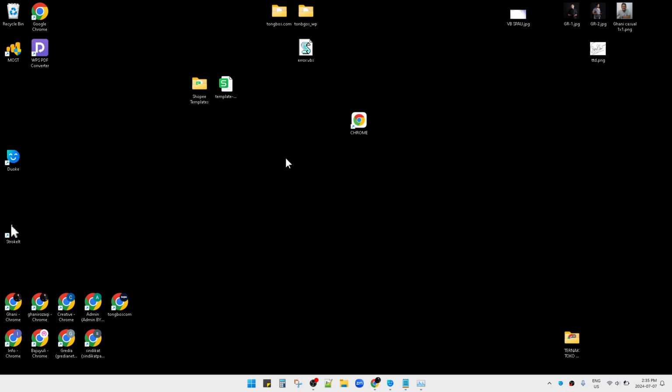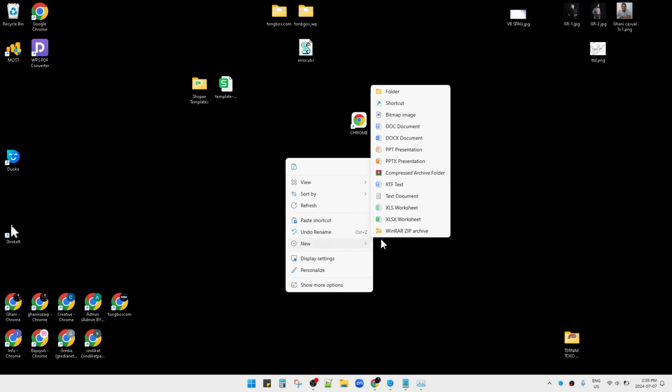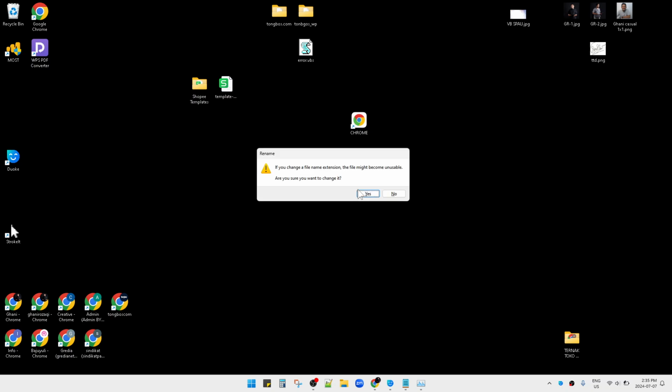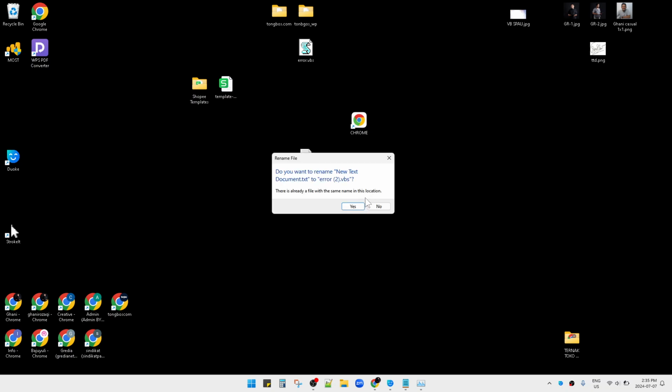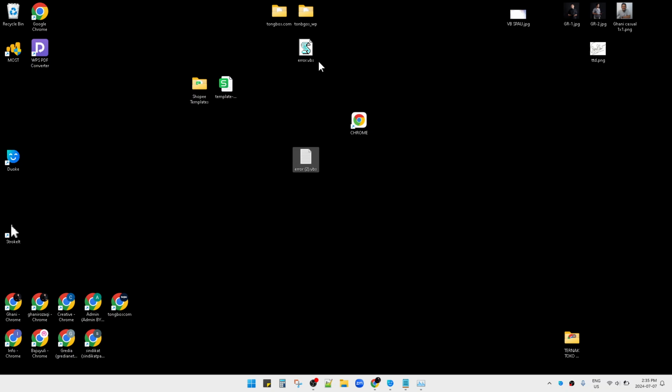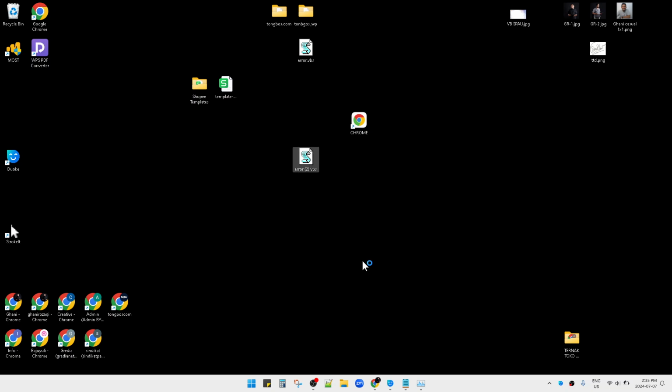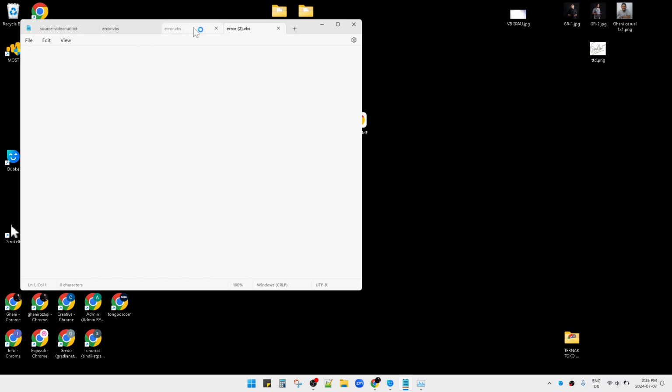So what you have to do, you just right click on your desktop and then click New, and then click Text Document. Make sure you're able to see the file extension. So let's say you name it error, and make sure you type in .vbs, not .txt but .vbs, and then yes. Then you right click on the file you created before, edit in Notepad, and then you copy this code.